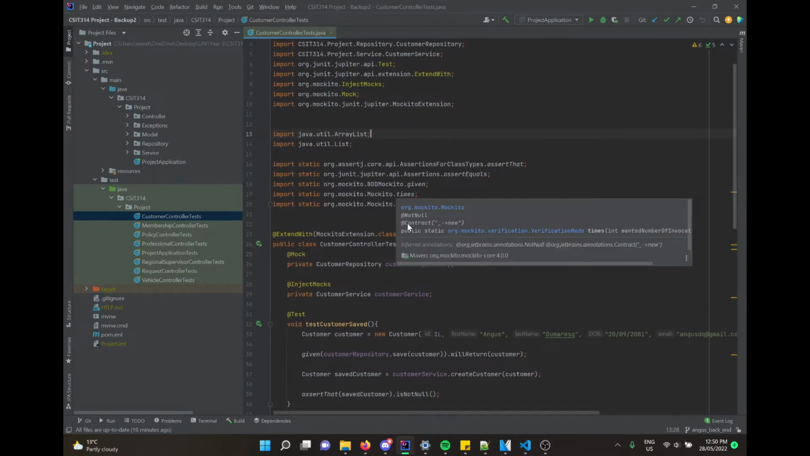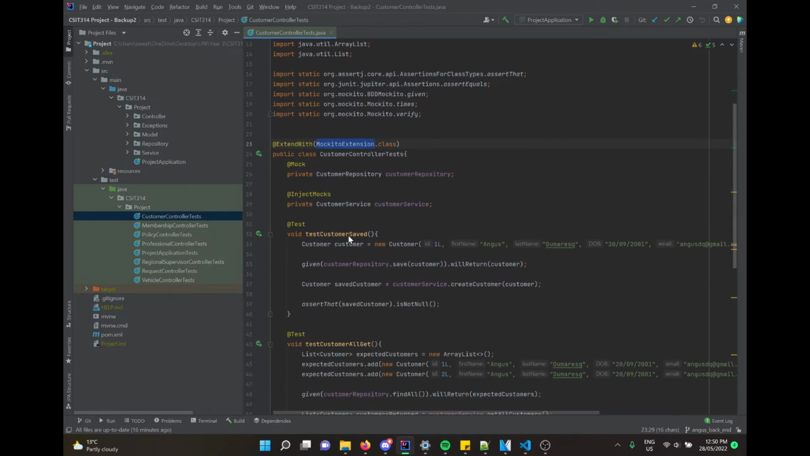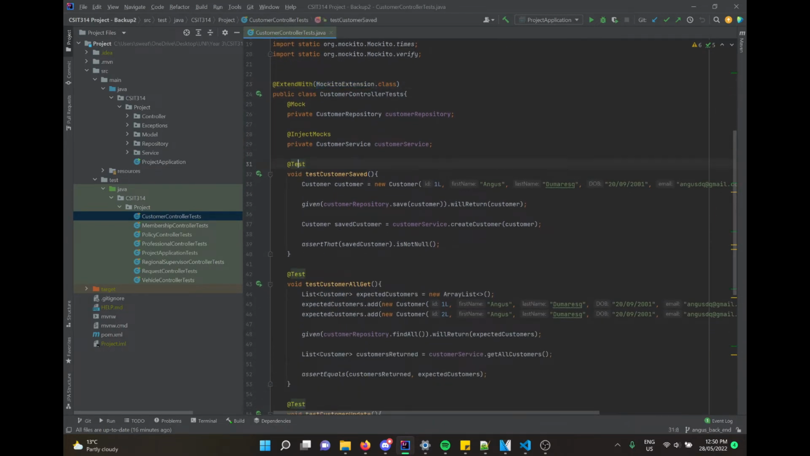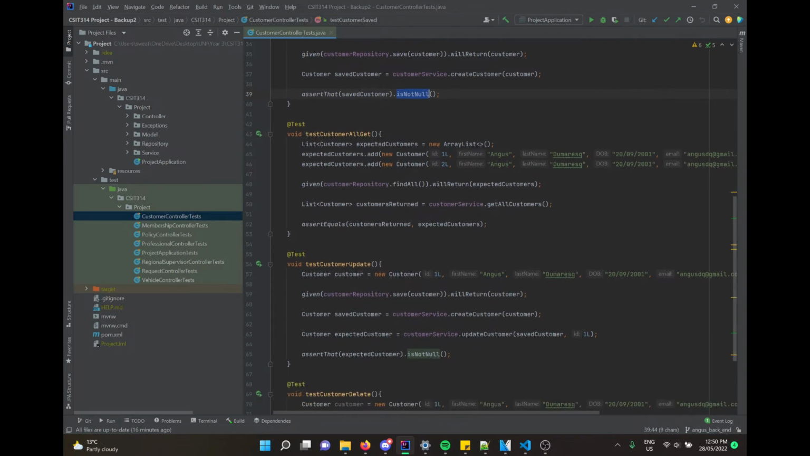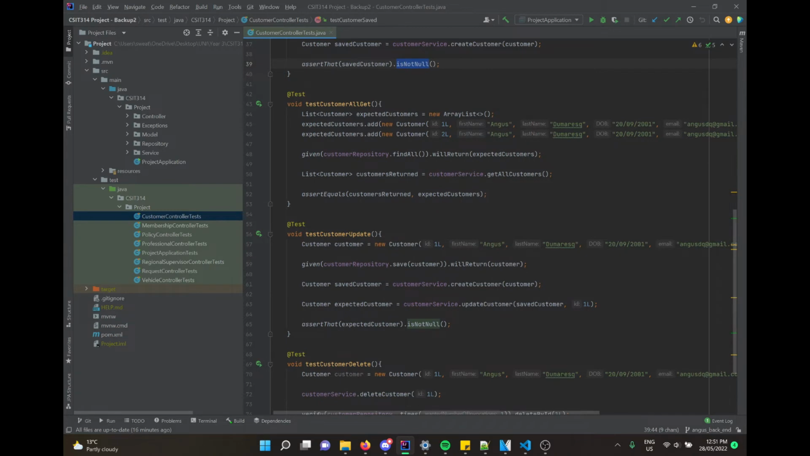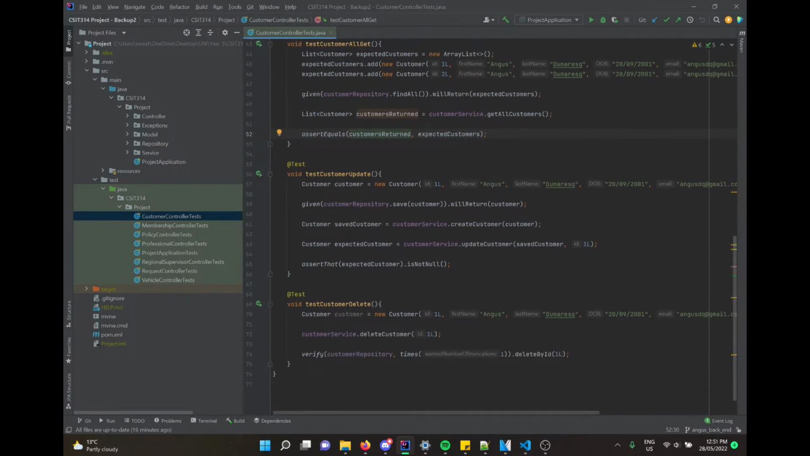Here we're going to use the Mockito extension, the Mockito framework. And here we've got our 4 tests. This test checks that the customer is posted and saved to the database. So here I create the customer, save it, and make sure it's not null, and there is a customer. For the getAll, I make 2 customers and I'm testing the getAll controller. Again, I run the controller, with the expected number of customers, which should be 2, against the amount of customers returned.